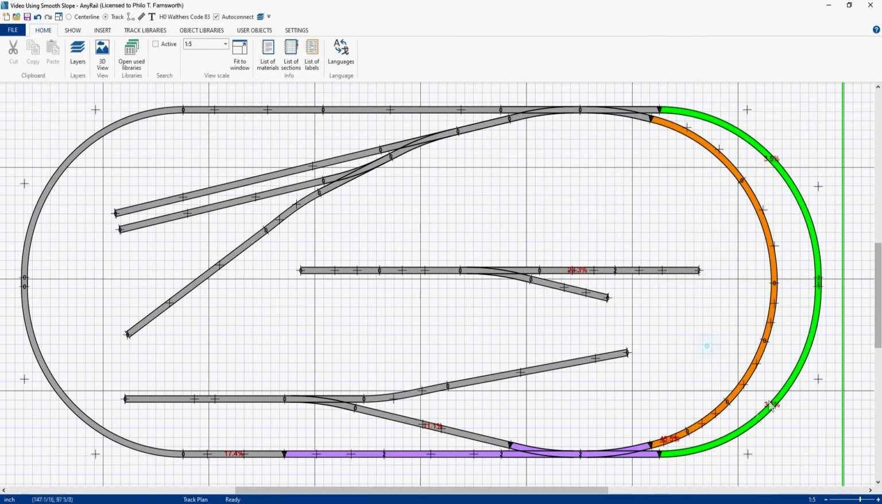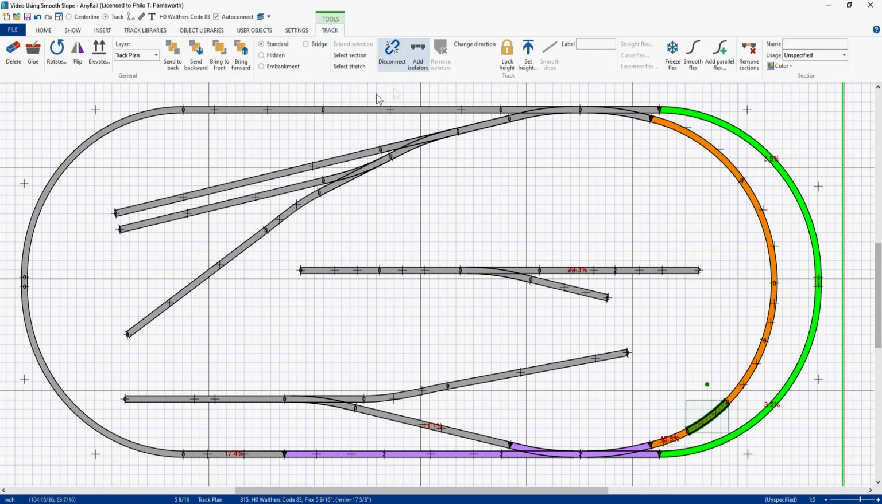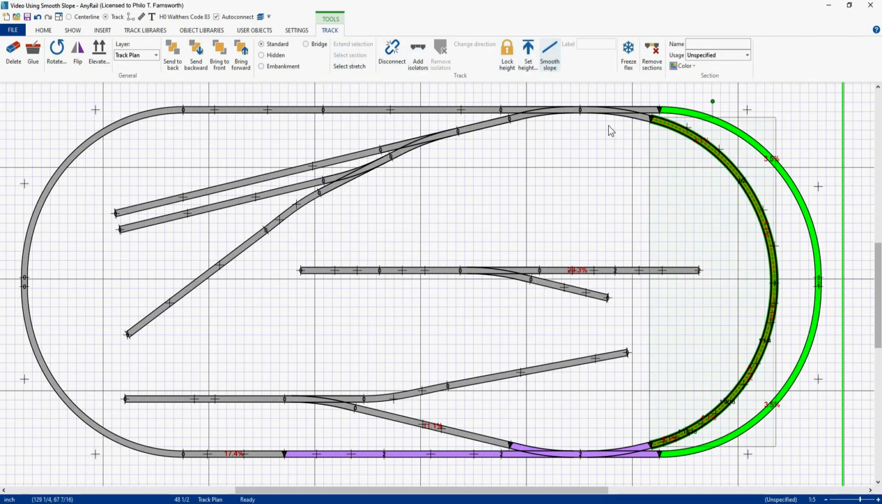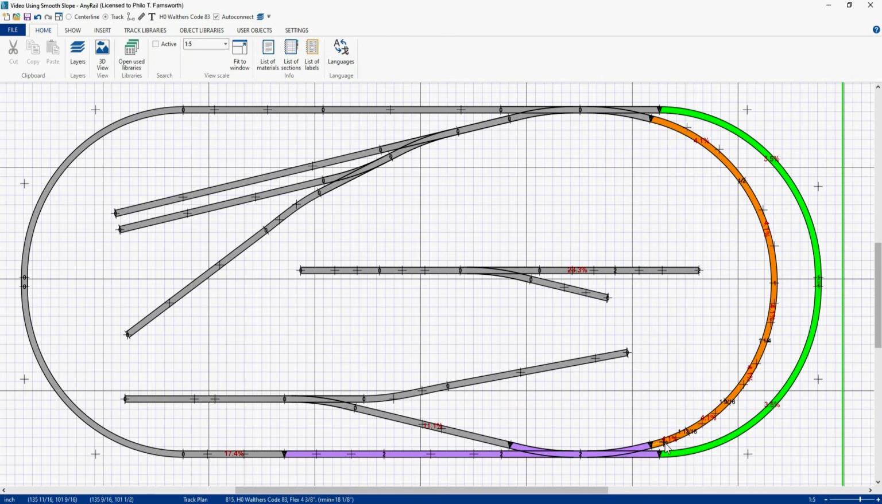I can click on it. There's my slope. I can do the same thing here. Select any of the pieces, come up here, select section, hit smooth slope. There it is coming up to the switch.